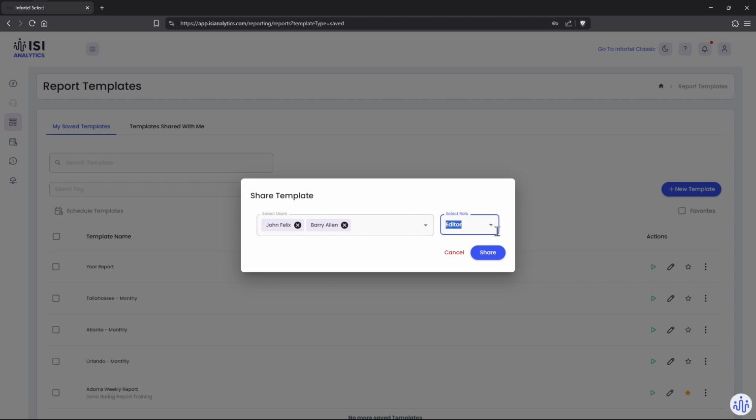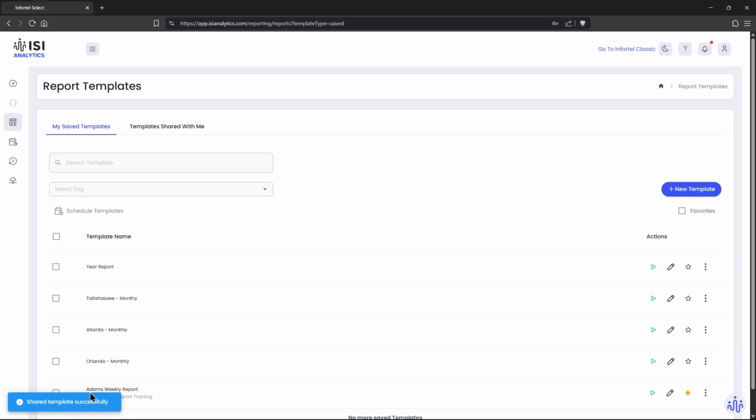Editor will allow the users to make changes to your report, like changing fields and filters, as well as allowing them to save those changes. Viewer will only allow the user to run the reports without any modifications. Once you've made your selection, you can click Share, and the window will close and a notification of changes will show in the bottom left-hand corner.